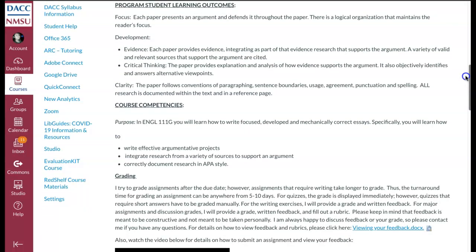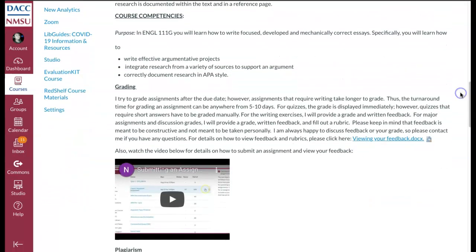And then I also talk about grading. I'm an English teacher, so most of the classes I teach are English classes, which means that I have to read a lot of writing and a lot of essays, and I do read everything that my students write. So typically it takes me about 5 to 10 days to grade an assignment. However, sometimes I do it sooner or quicker. Sometimes it takes me longer because I fall behind.